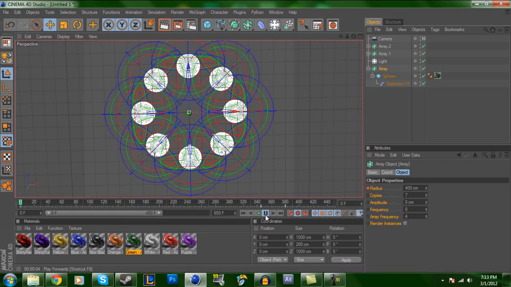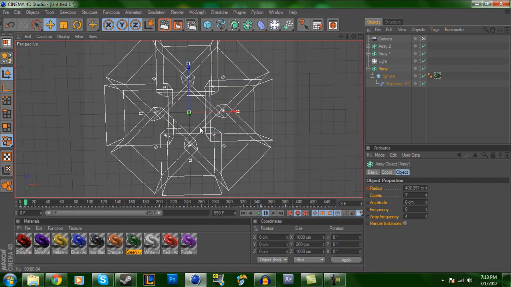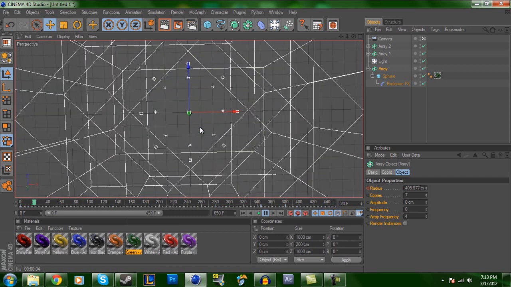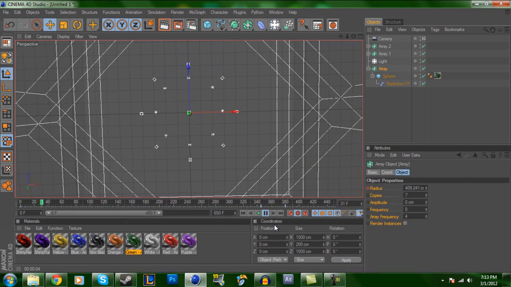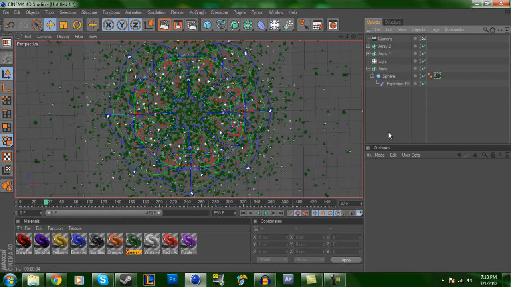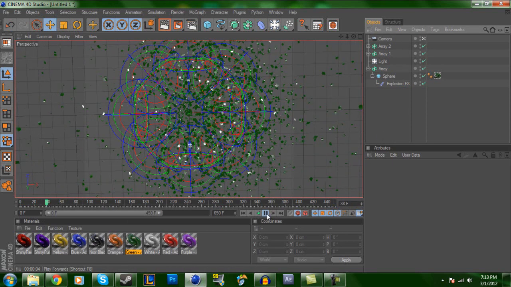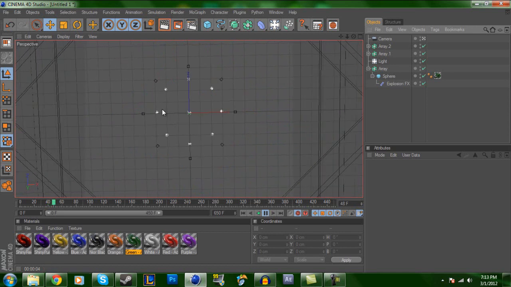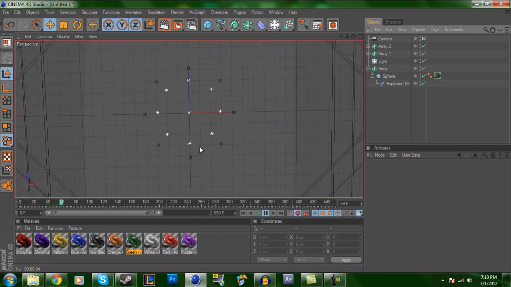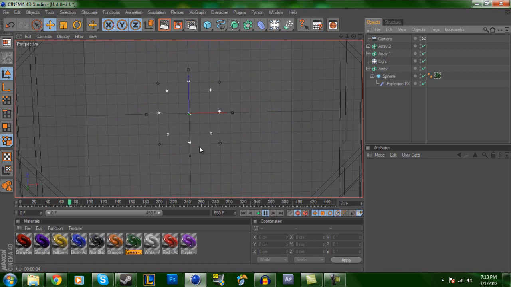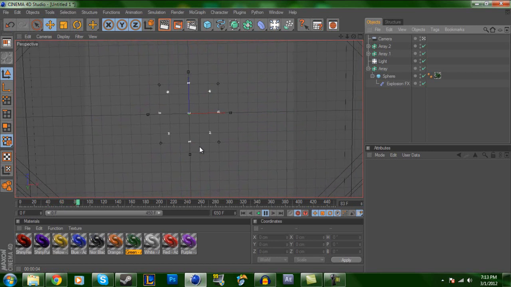Let's just play it. Alright, so the spheres explode. Camera is not zooming out. Hold on. Oh yeah, the camera's zooming out. Spheres exploding. Still exploding. Oh, this is really long.